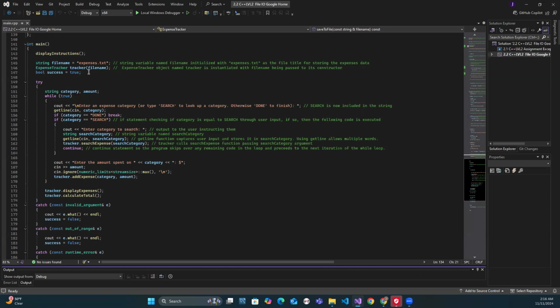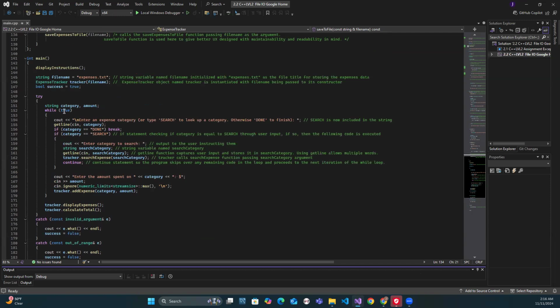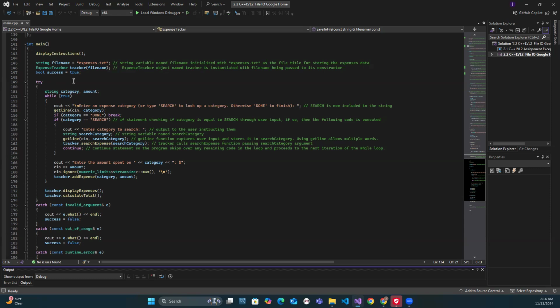We have our tracker here, which has this argument passed, the tracker, that is an object of expense tracker. We follow through with this bool success flag to verify that everything comes out good. We will save to file if so. And we have this within this try block that monitors our code.